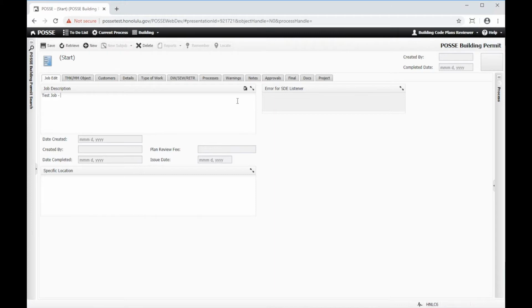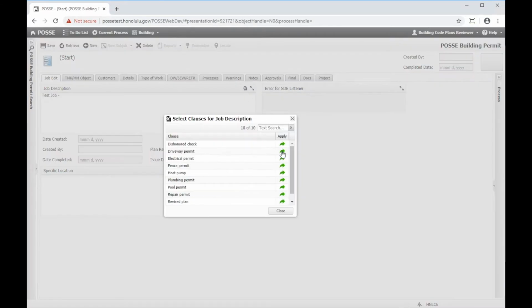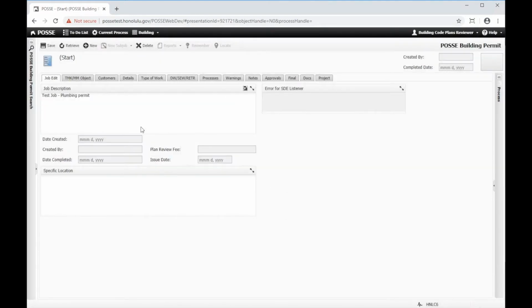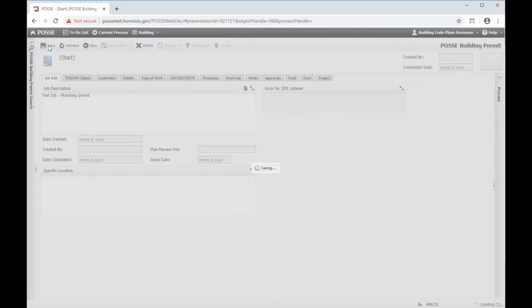And then we're going to go to the Clauses option right here, which contains all of the predefined values that we can add to our job description. In this case, I know I'm doing a plumbing permit, so I'm going to select the little green arrow next to plumbing permit, which is going to add the text on right there. We'll go ahead and hit close out of that, and we'll click save.